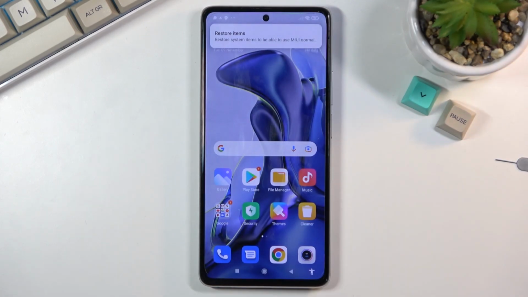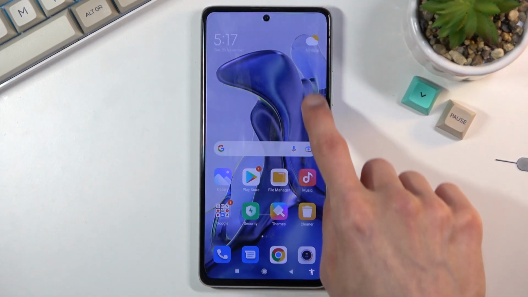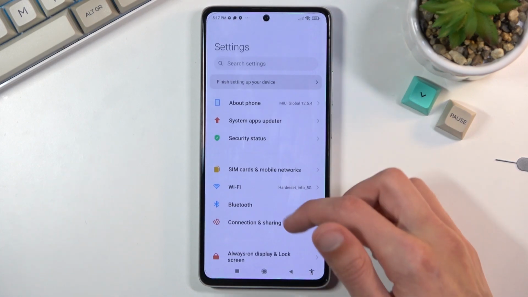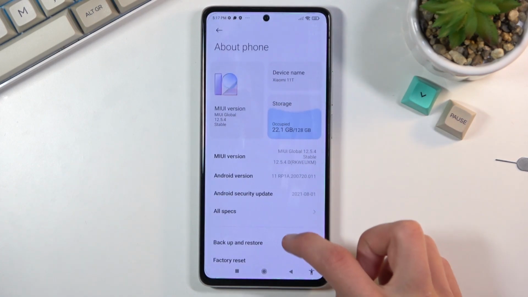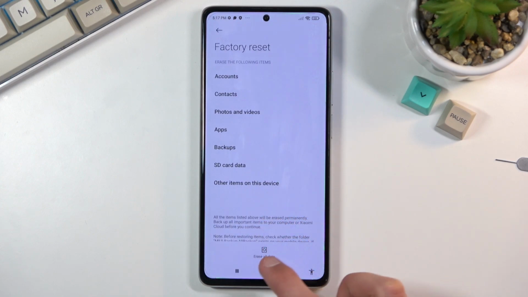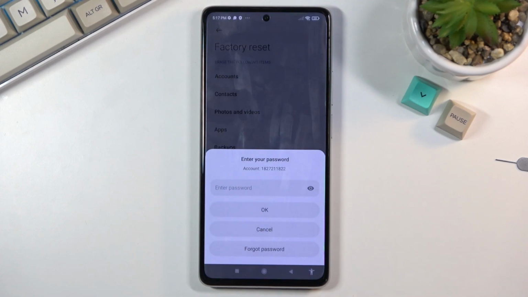Okay, once you have access to your home screen, you want to now open up settings. From settings, go into about phone, scroll down, select factory reset, and then select erase all data, factory reset. And this gives me some kind of pop-up. What is this? Enter your password, but for what?